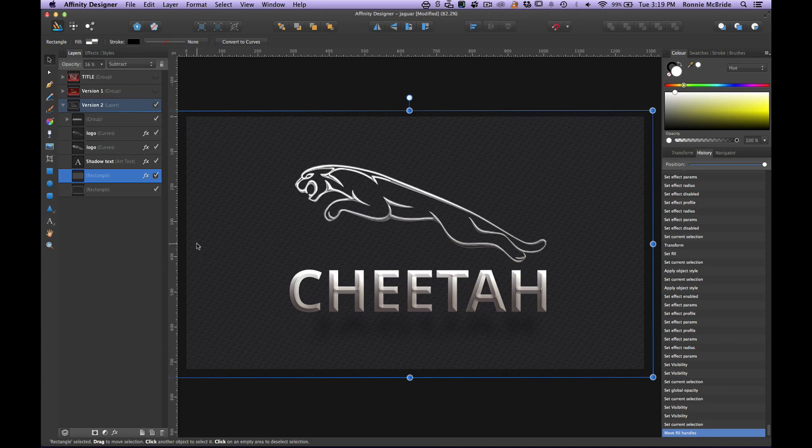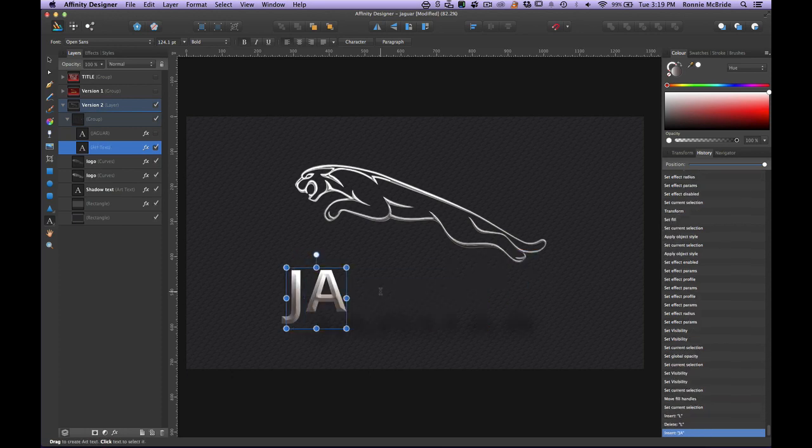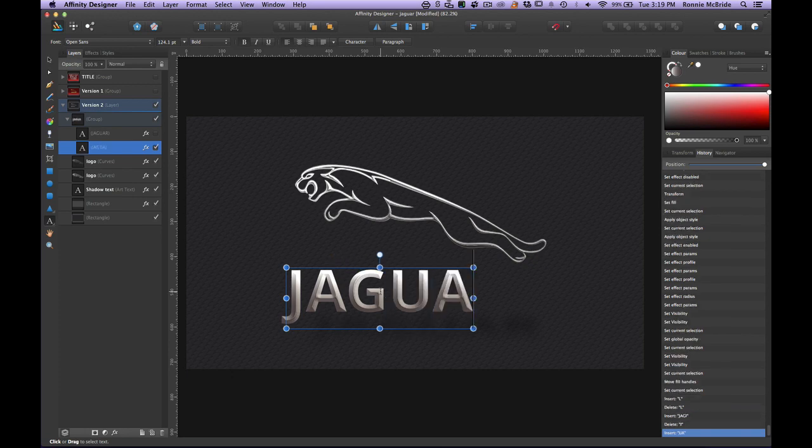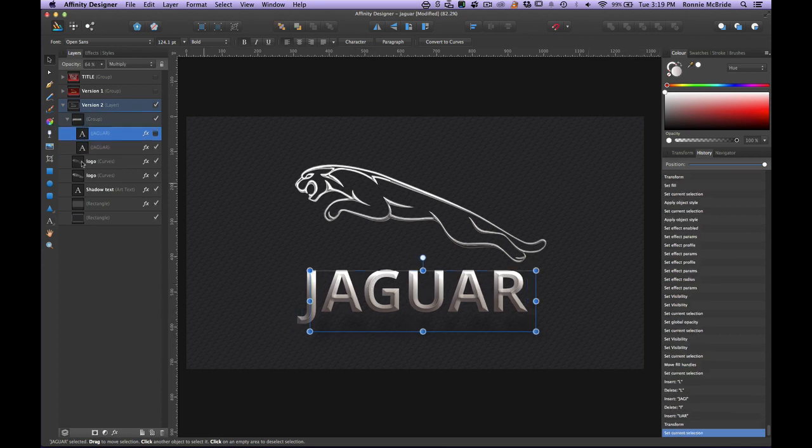Now, what's cool about using these effects as well too is the fact that you can always go back and you can actually edit them because they're live. These effects are live. So, you know, it says cheetah now. Before I had jaguar, right? So you could see that there. And of course, I would do the same thing with my shadow text. I would make sure that it says jaguar as well too. And that was just making a copy of this and then changing the perspective.